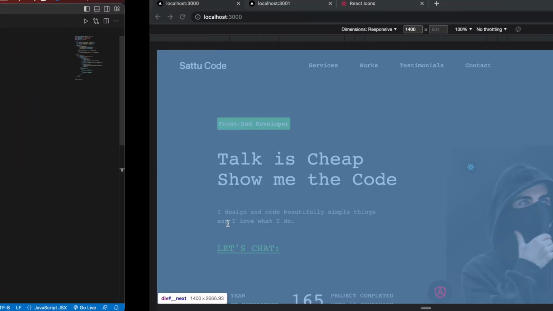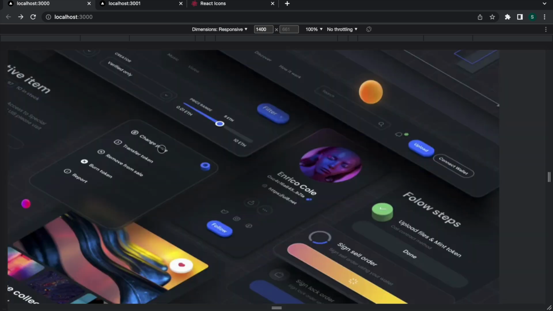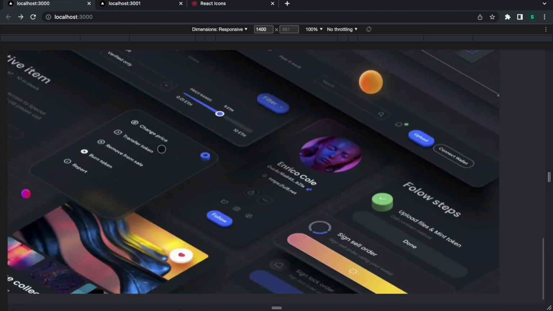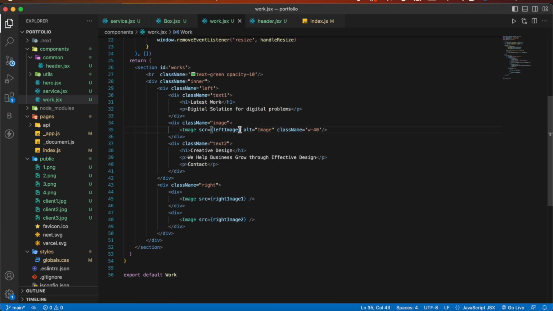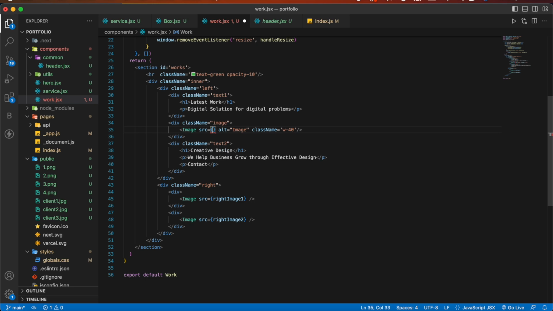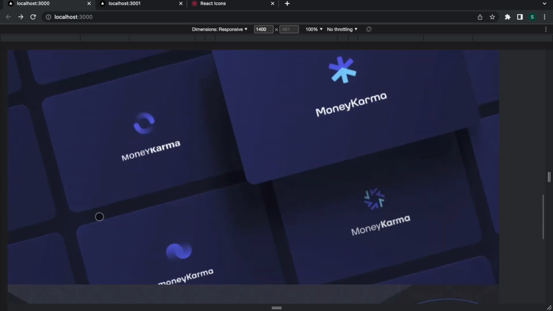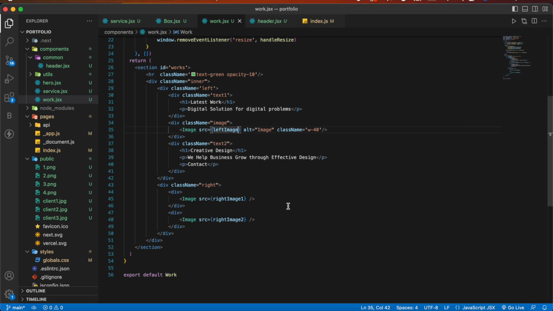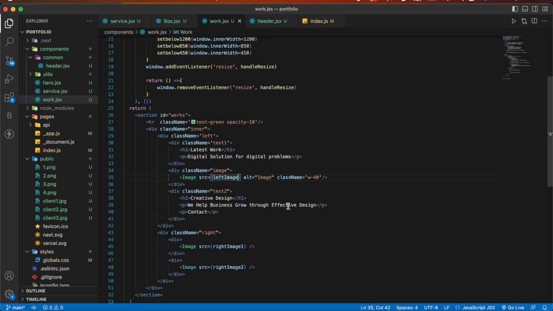Let's save it and look at it. Images are big, very big. src then left image. Yeah, so we got all our images and everything is done. Now the rest is to give the CSS here.